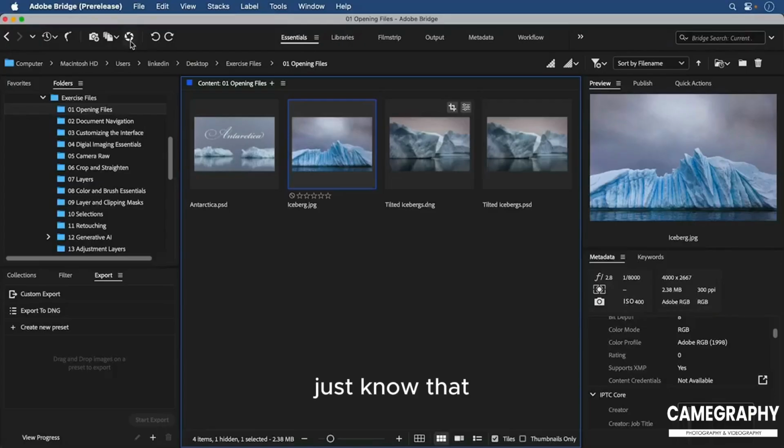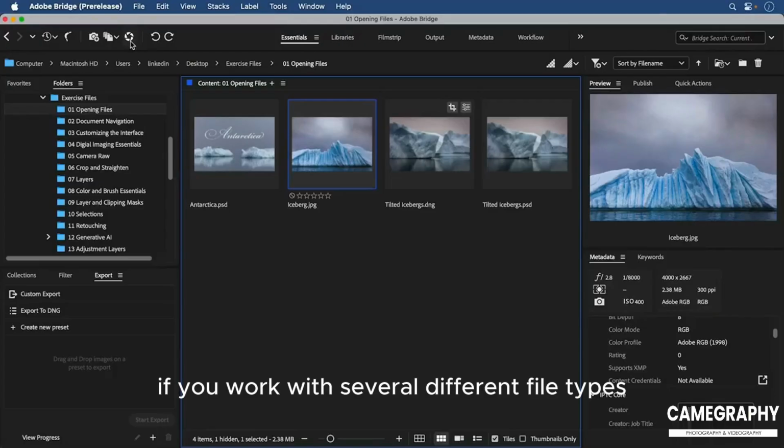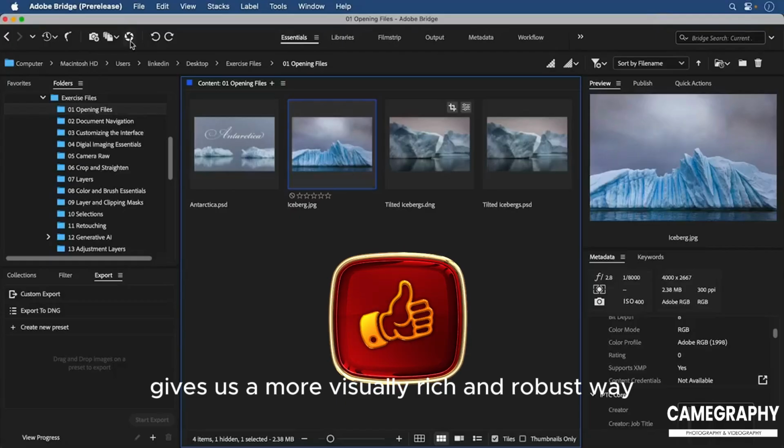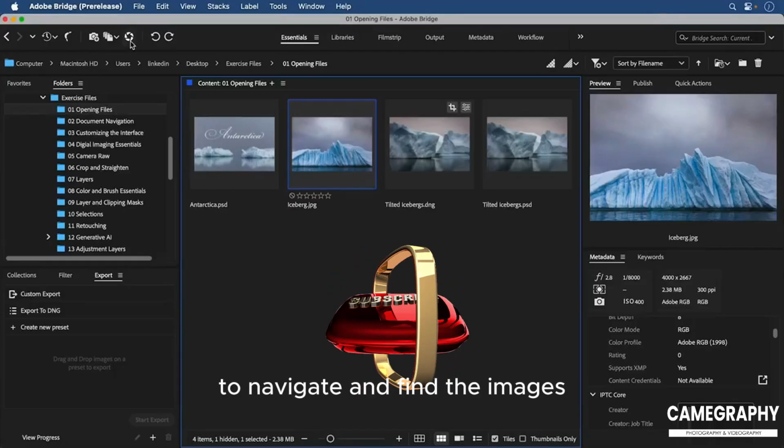For now, just know that if you work with several different file types, using a file browser like Adobe Bridge to manage our documents gives us a more visually rich and robust way to navigate and find the images that we want to open into Photoshop.